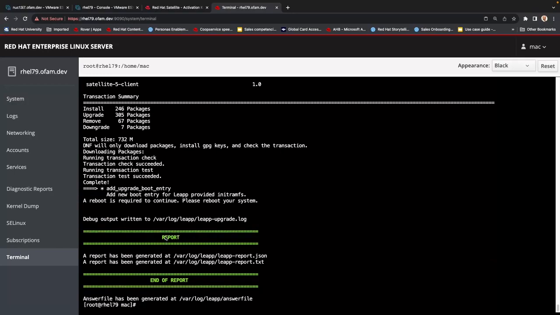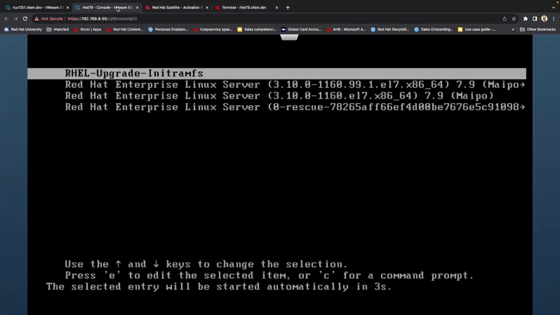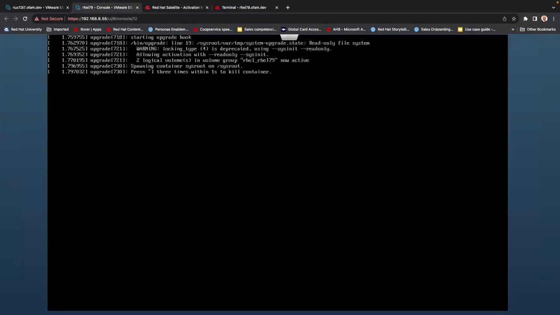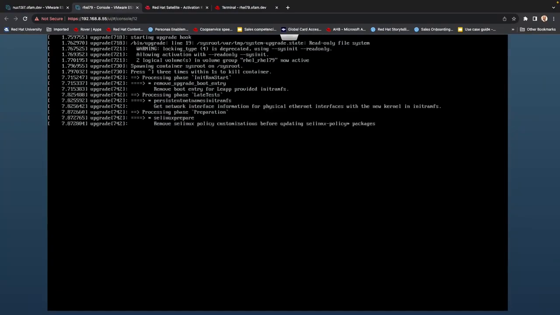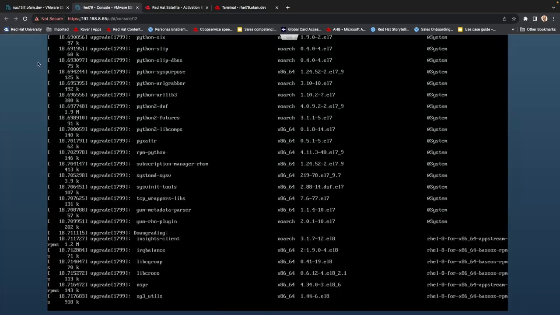Now you see everything's green and it says a reboot is required to continue. Please reboot your system. So let's go ahead and reboot. At this point, I'm going to jump back over to the console. You can see that it says RHEL upgrade emit, so that process is kicking off. Right now, I'm going to pause the recording. It's going to take a few minutes, so you can go grab a cup of coffee. I have my cup of tea right here. I'll pause the video and then we'll come back and the upgrade will be done. There's no other step for the administrator to complete the LEAPP upgrade. We'll be back as soon as it's done.